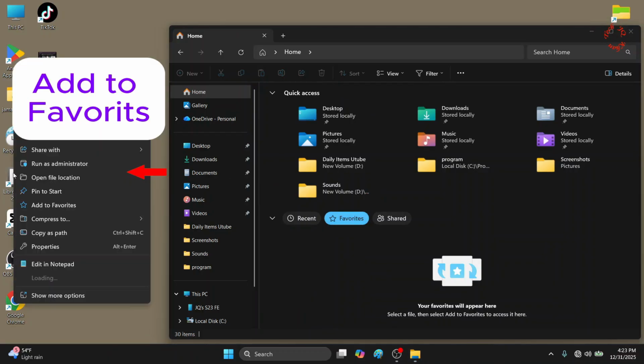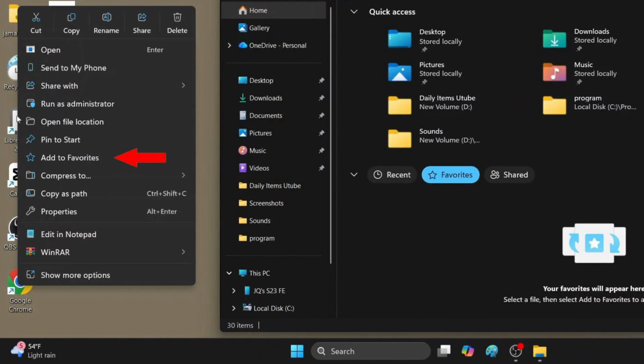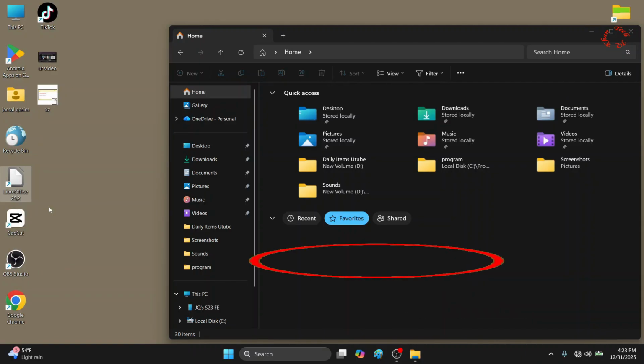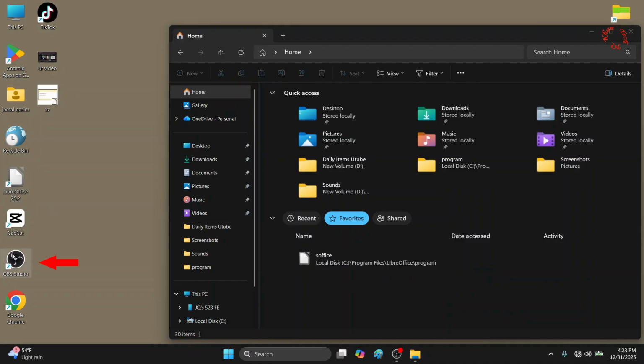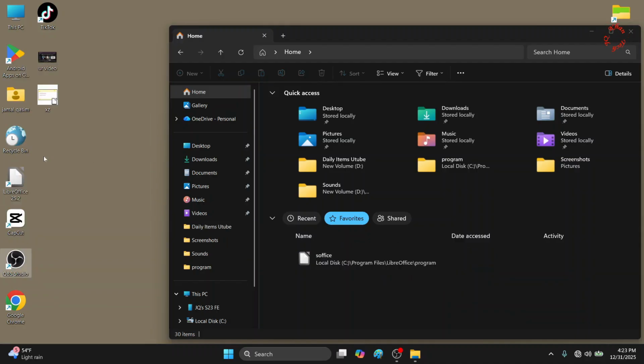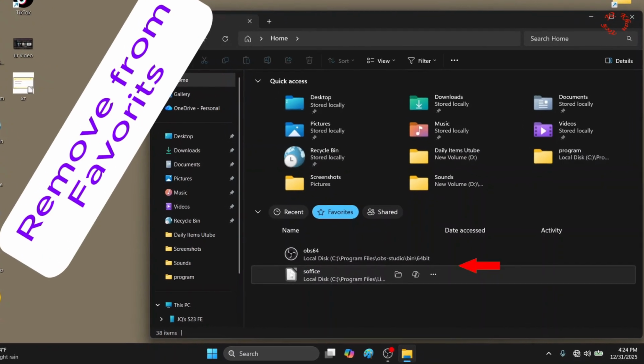Now let me use Add to Favorites. So right click on this text editor and Pin to Start and Add to Favorites appear. Let me click Add to Favorites and it appears in Favorites. In the same way, I can bring files from recent or shared to favorites by the same method.